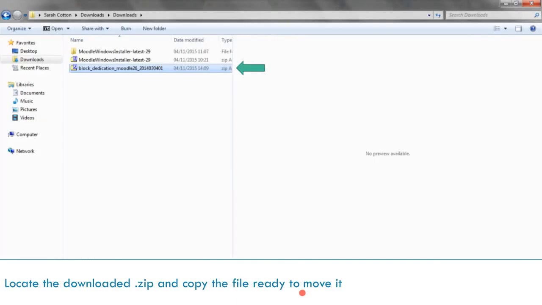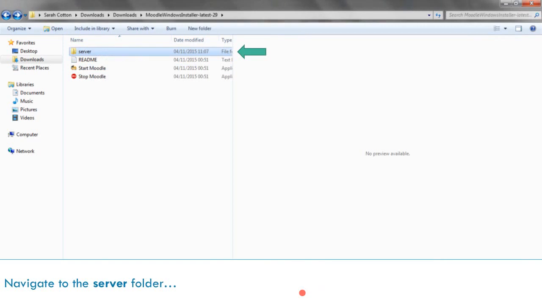So yeah, we're using the course dedication block. The latest version for that is actually for 2.6, so it's not been updated for a little while. Again, download the folder, and we're going to copy and paste that into the Moodle file structure.